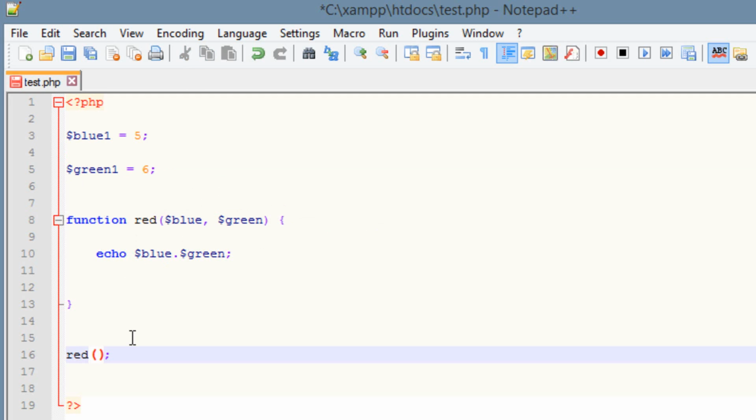Now when we call this function, we have to add the variables inside the function. So to do that, we just type in the variable names we created.